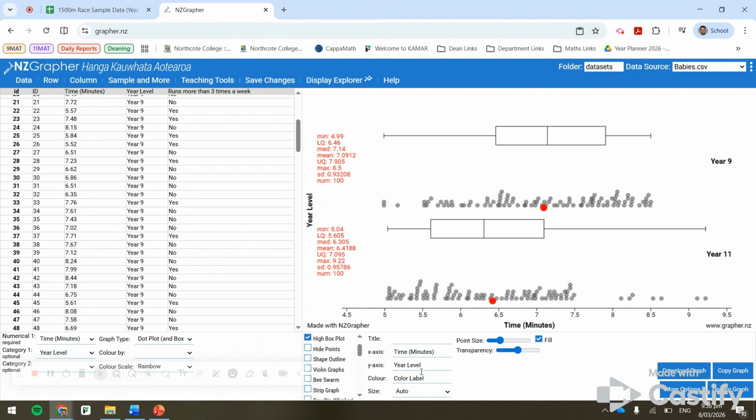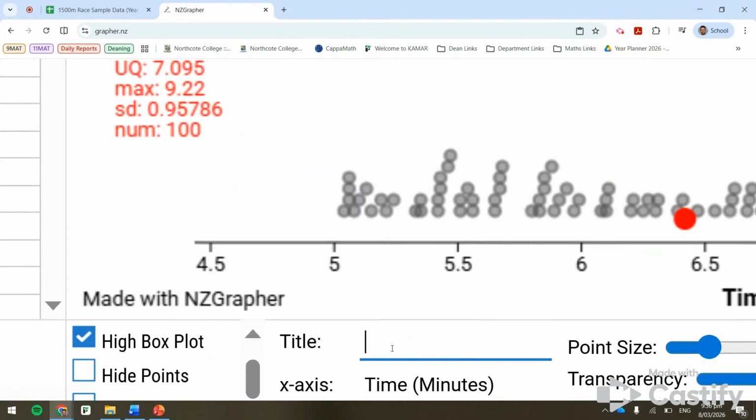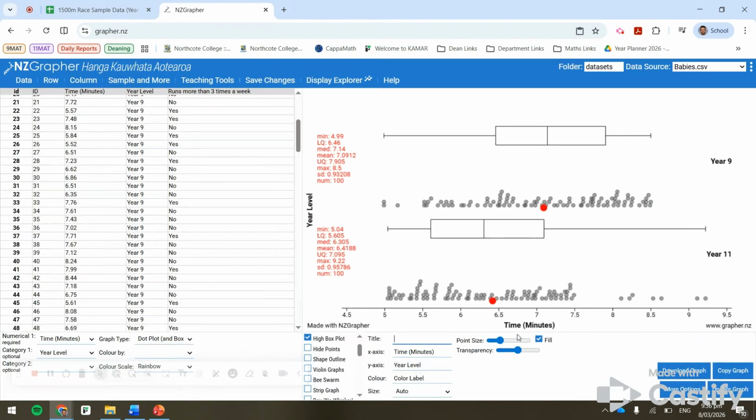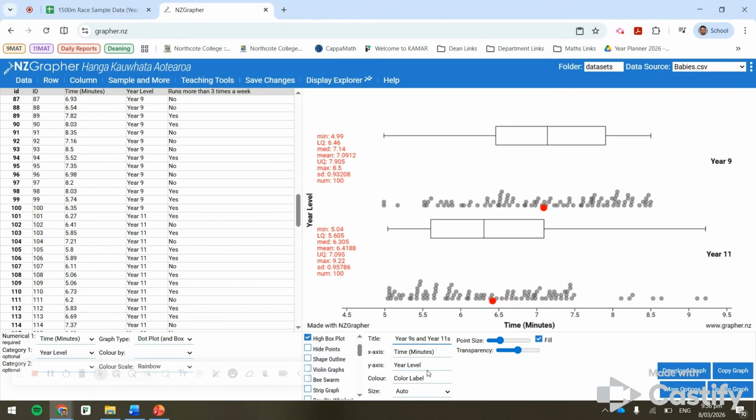One thing that my graph is missing is a title. So I need to add that in here. And the way you do that is you write in your title in this section here. So my title will be 1500 meter race time for year 9s and year 11s. Once you've put your information in there, and if you needed to change any of the labels, you can also do that here. You click Update Graph.